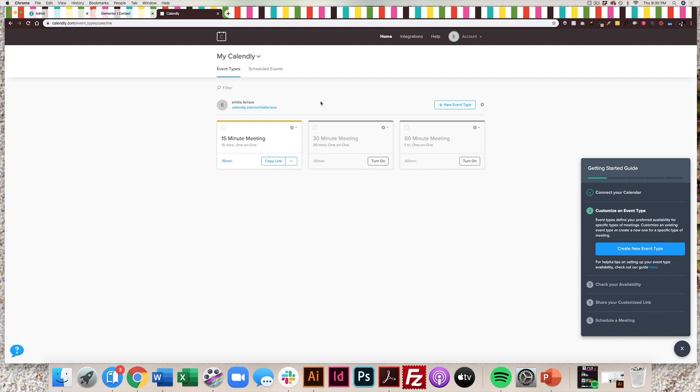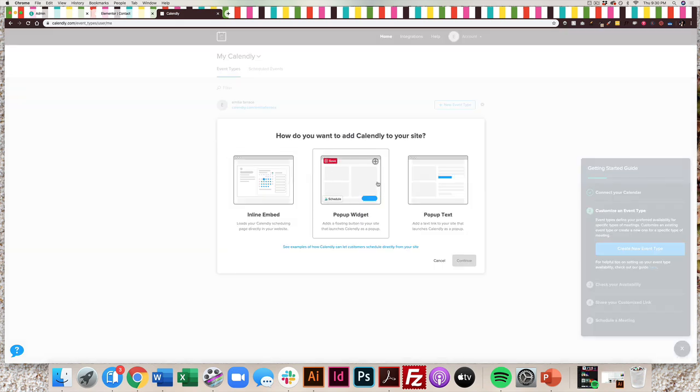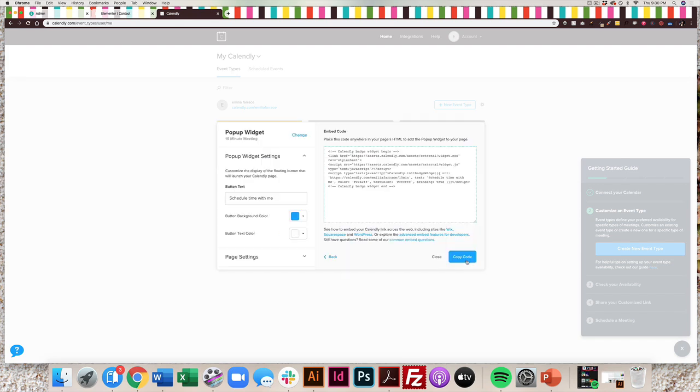So we're going to go back to Calendly. I'm going to press this gear button again. I'm going to press add to website again. And the pop-up I'm going to do now is a pop-up widget. So I want the button code, continue, schedule time with me. So I just touch this and it deals with that.